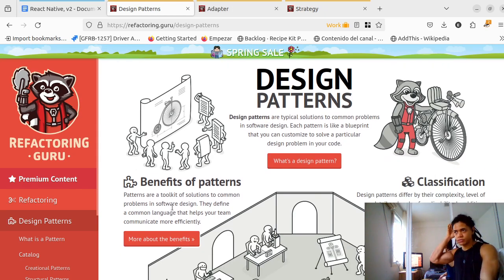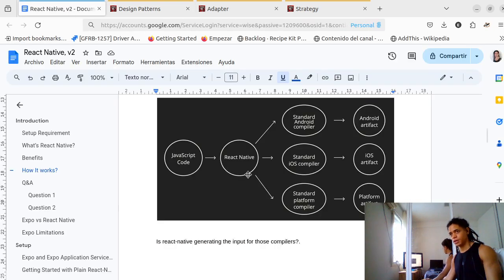Structural pattern, because yes, it allows you to split and organize large code bases into subclasses that are related to each other, making it much easier to maintain.